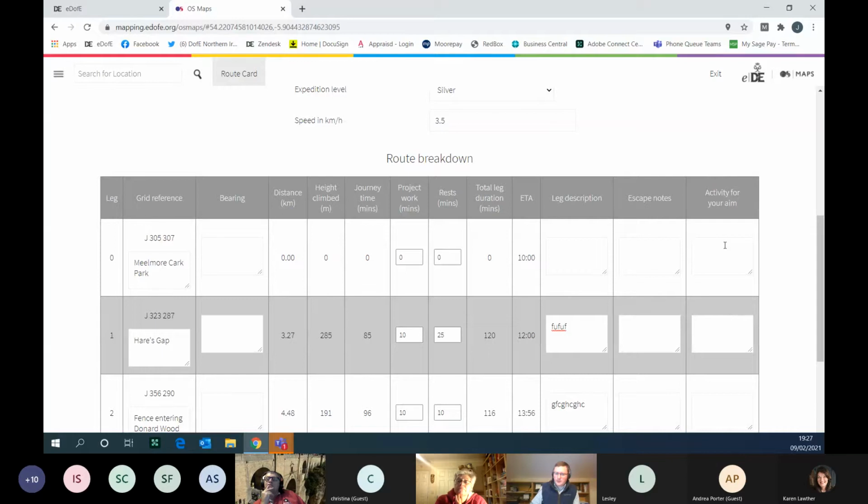And if you have a separate activity plan that has already been produced, you can paste it in here and it all appears on the one route card without having to have multiple pieces of paper all laminated and stapled together. It just keeps everything nice and tidy and together for you.